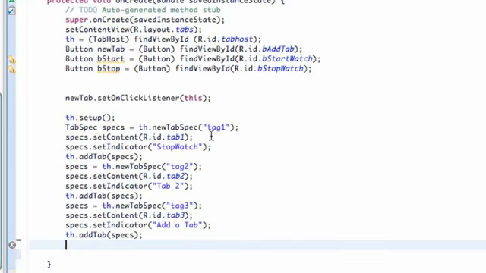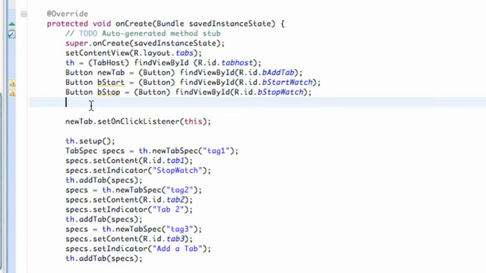Now, the first thing we need to do in order to get the stopwatch application to work is find some way to reference the time. And how we're going to do that is we're going to get the current time from the system, which is the Android. So that's basically the core concept of this lesson.